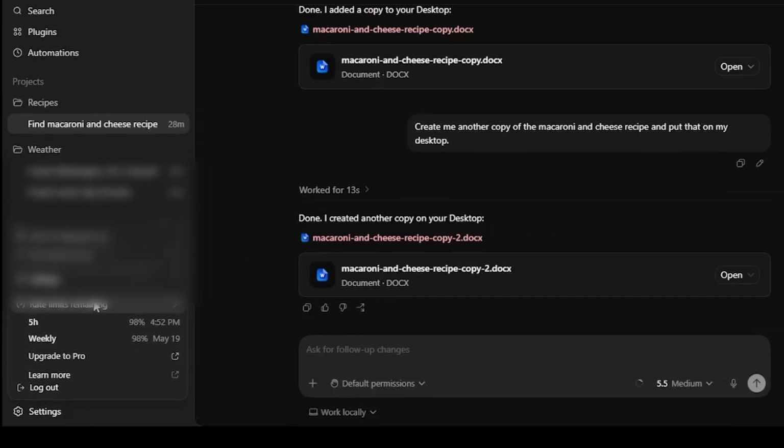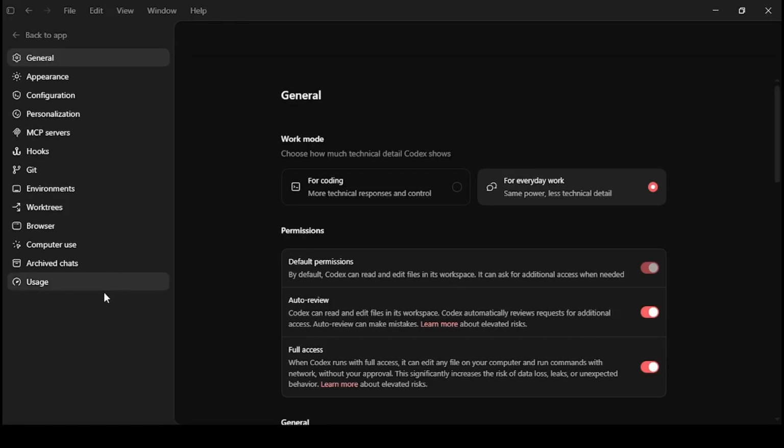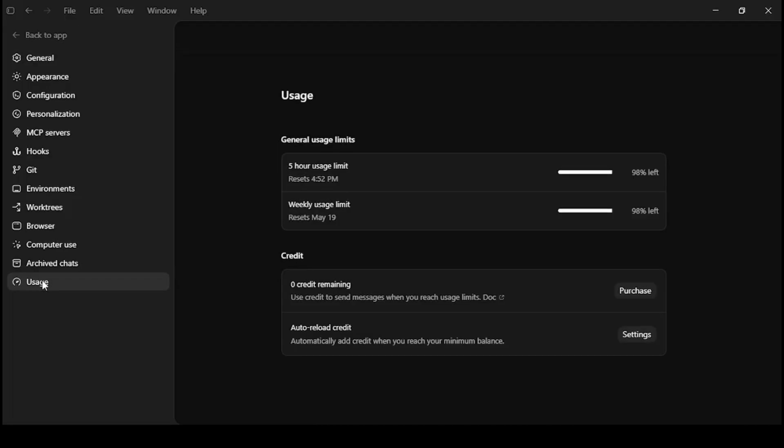And you could also go under your settings and find out about your usage by selecting usage. Another page I find very useful is the archived chats. So let's say you have a chat and you deleted it and you want to find it, just find it under archived chats. I use that often.